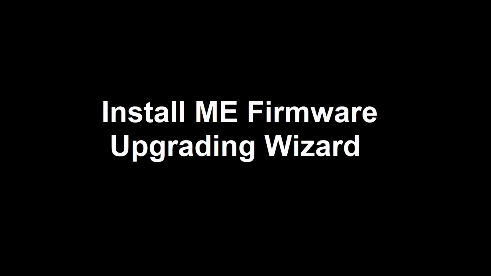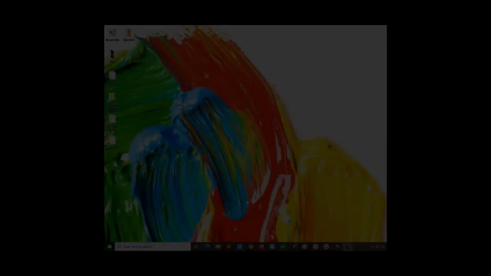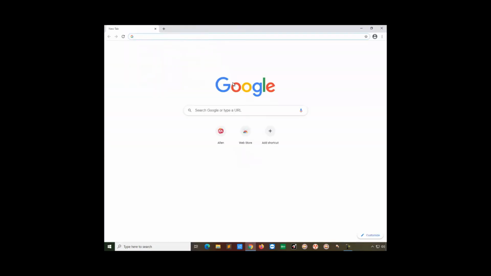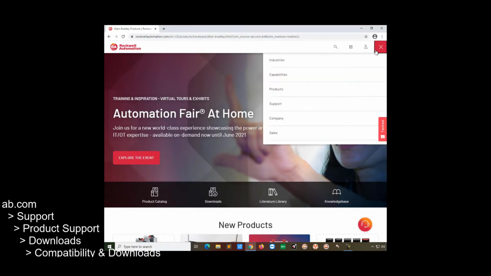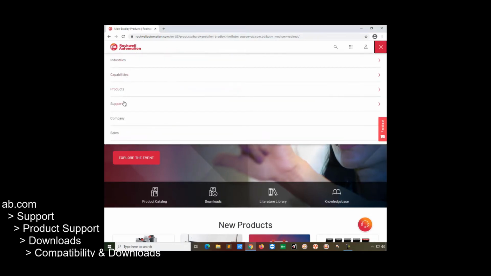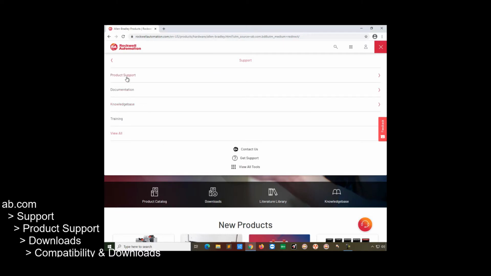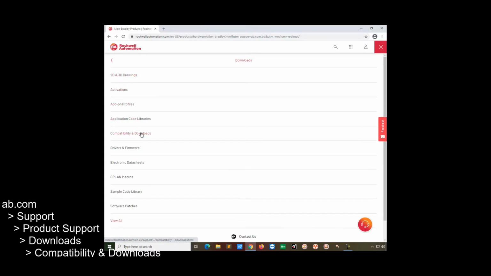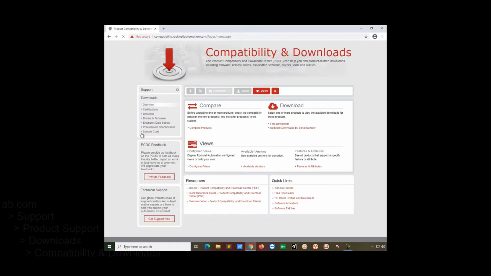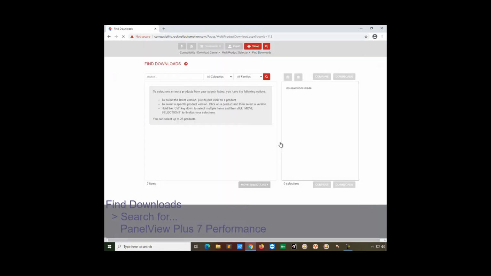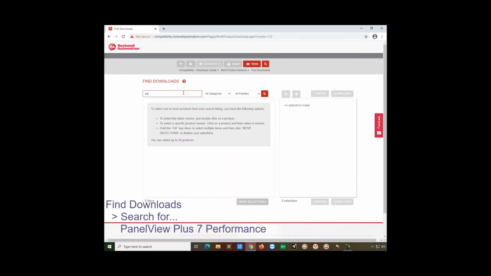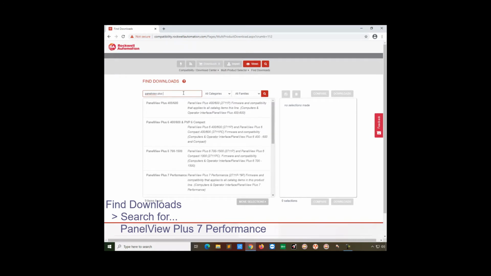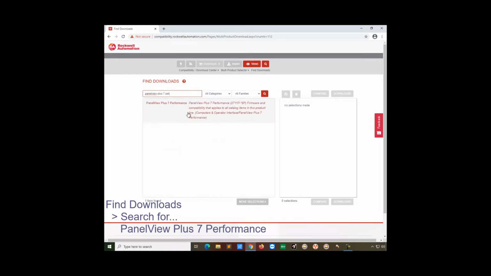The second step is to install the ME Firmware Upgrade Wizard. In order to download the software, you need to go to ab.com. Then on the menu at the top right-hand of the web page, the three bars there, click on Support. Then you click on Product Support. Click on Downloads. Then you click on Compatibility and Downloads. What it does is it gives you a web page, and you click on Find Downloads. On this Find Downloads page, you're looking for PanelView Plus 7 Performance. And the bottom portion of the menu will dynamically fill up.